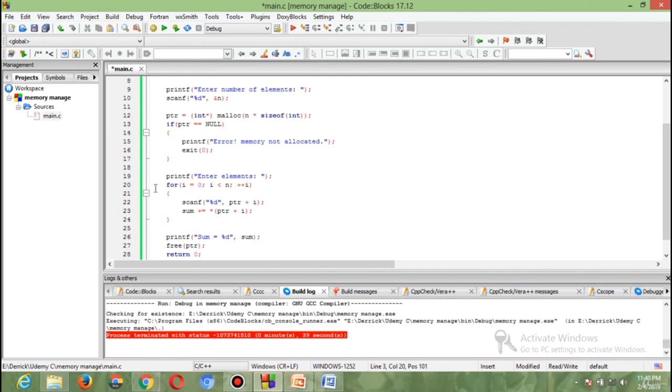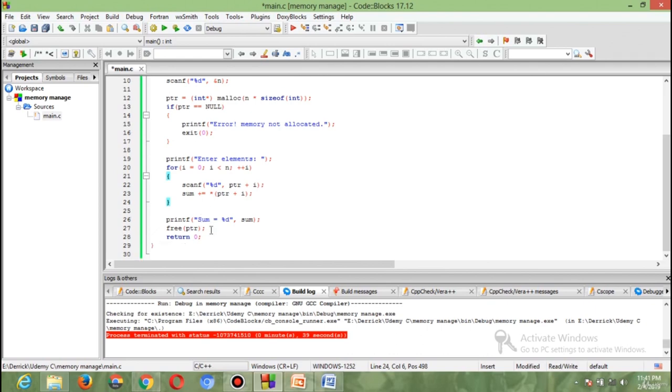When you enter the element, you're using a for loop over here. I has been equated to zero, so I is less than n, and then the plus plus of I. What we assign over here will stand for the pointer and then add it to I. So sum plus equals the pointer of ptr plus I. So what we get becomes our sum.